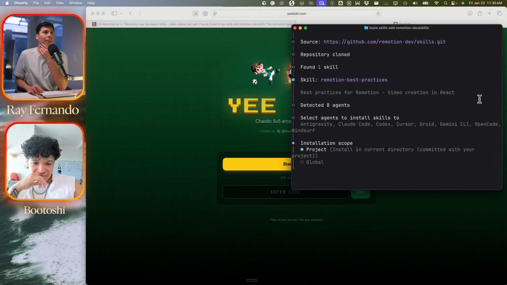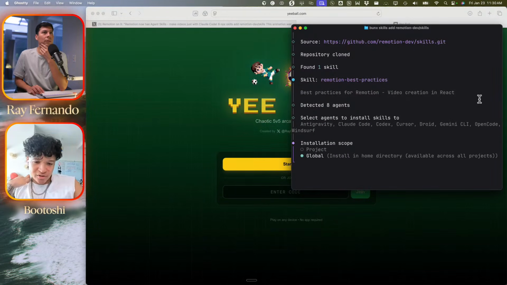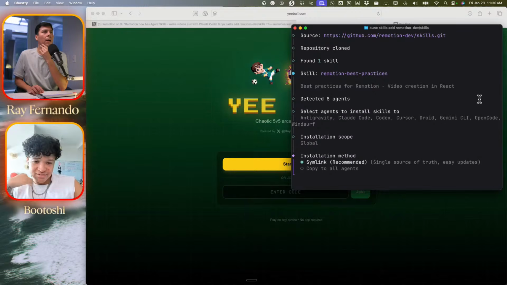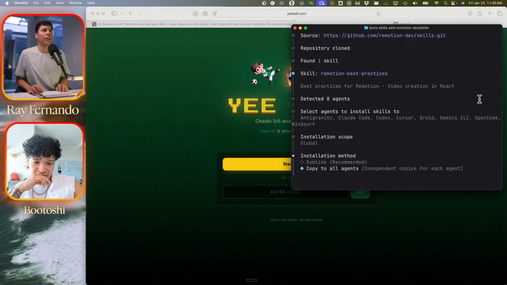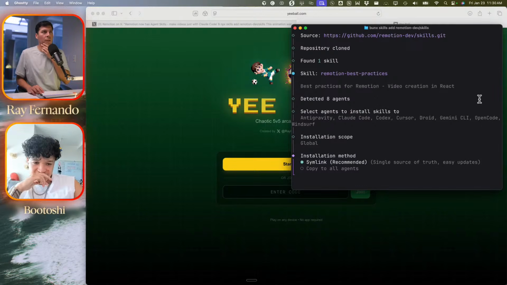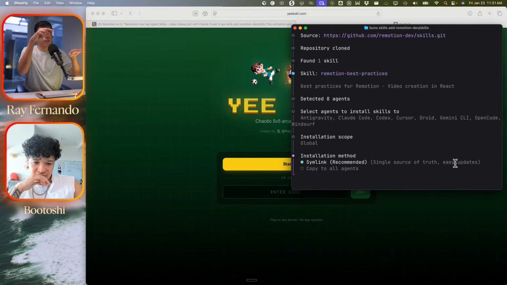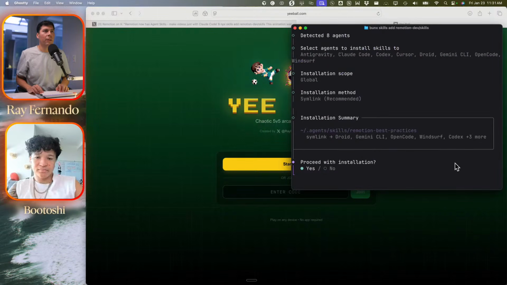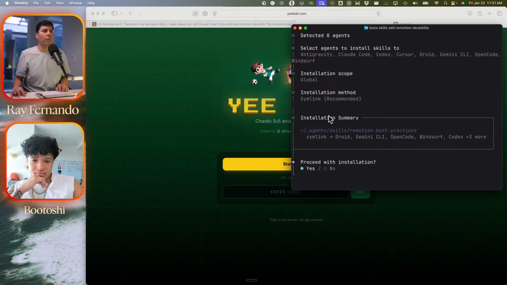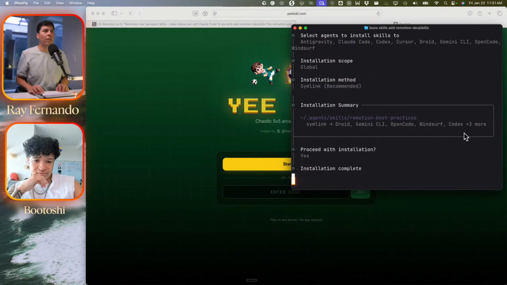And then scope: project or global? I would do global. Symlink is recommended, or copy to all agents. I'll do Symlink. So for those who are wondering, it's one source of truth, and then it spreads it out. Whenever you make a change in one of the areas, all of the other agents will know. Proceed with installation. So it's going to put it in agents skills, Remotion best practices. That way all of them have access to them.